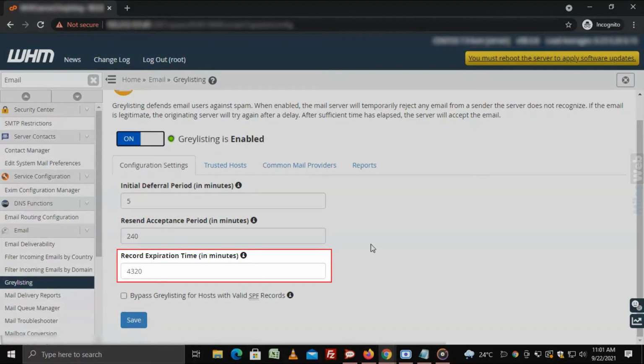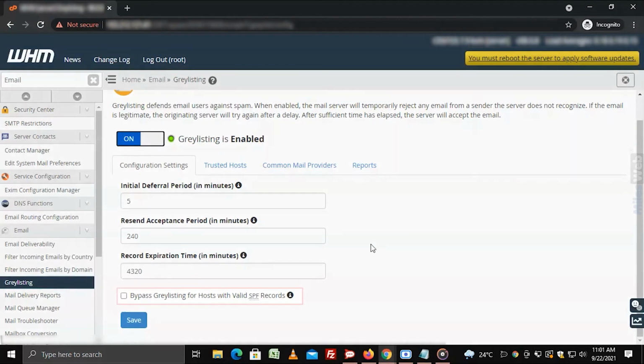Record expiration time in minutes. The time a mail server takes to treat a resent email as coming from an unknown triplet. Allow or disallow bypass grey listing from hosts with valid SPF records.